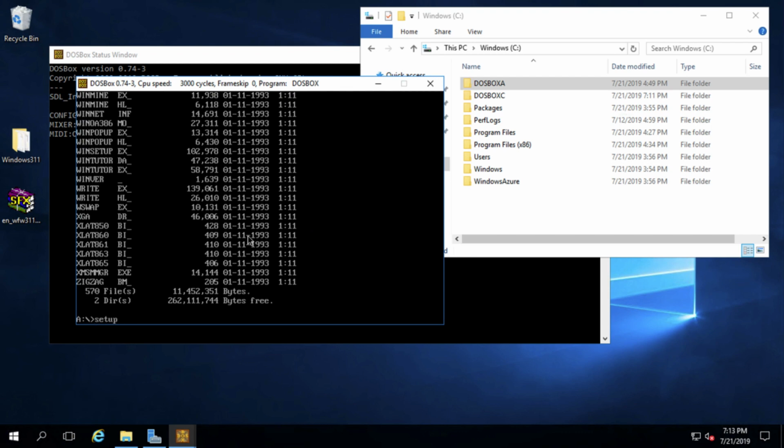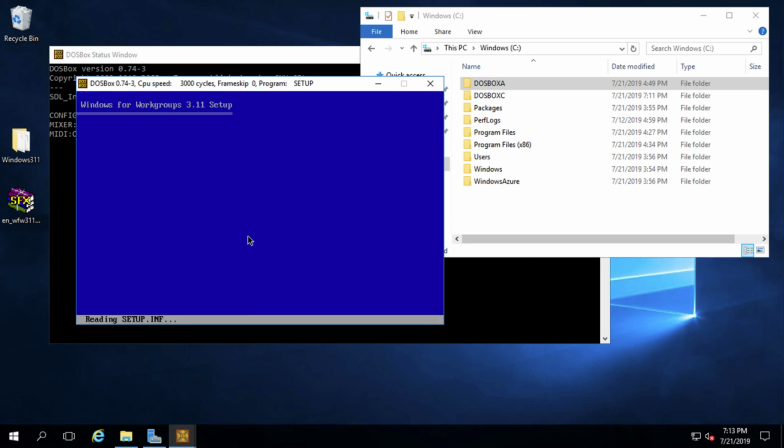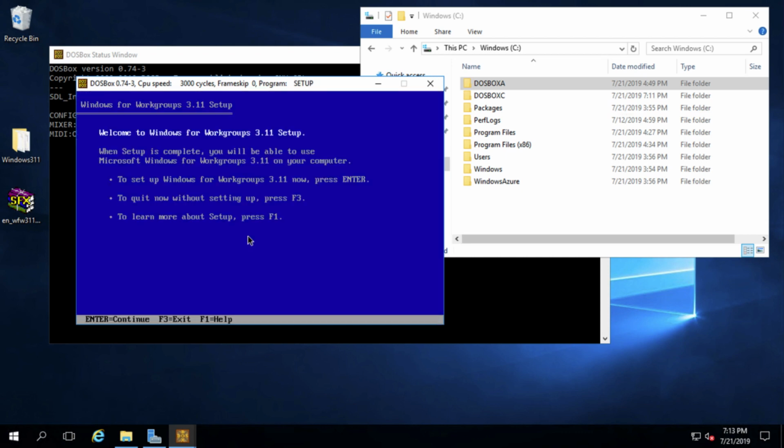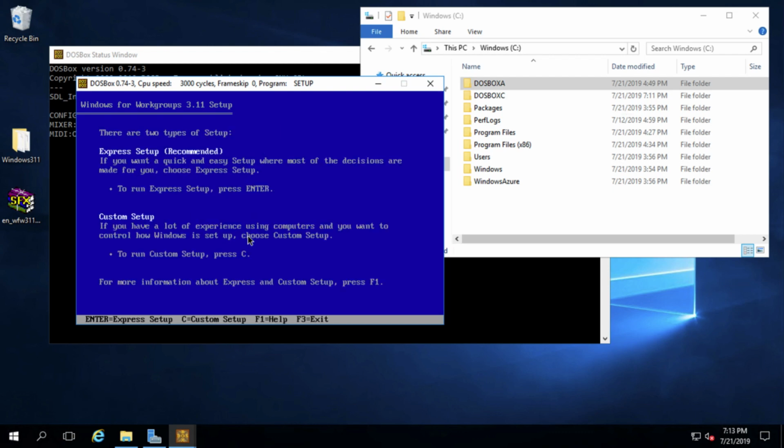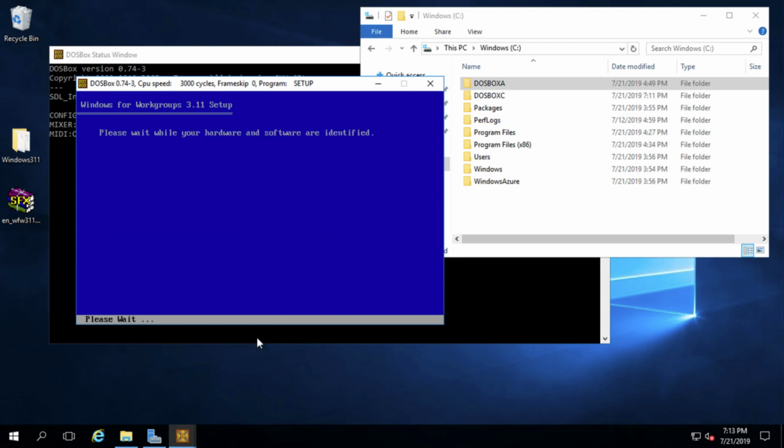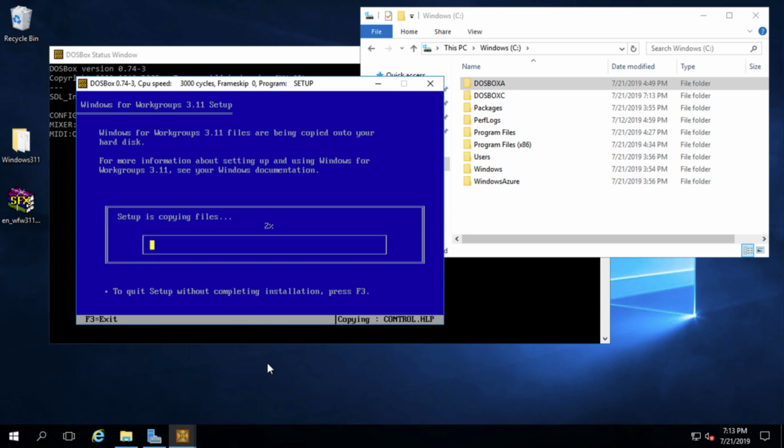Now I'm going to run setup.exe to go ahead and install Windows 3.11. Now the setup is asking me some questions. I'll just hit enter to continue for now, and then I'll hit enter again for the express setup. Now it's going to copy some files, and this will take a couple minutes.